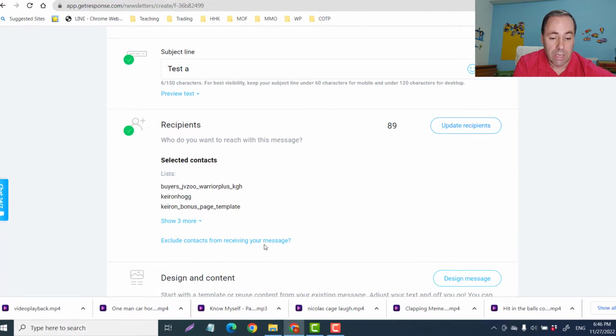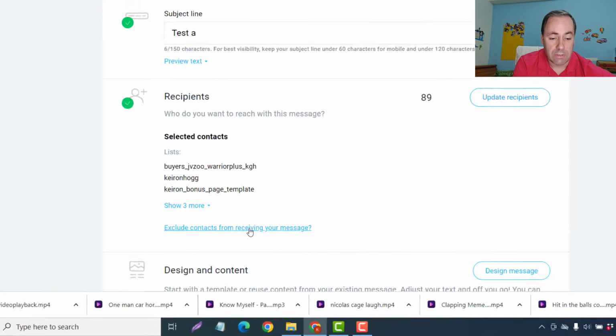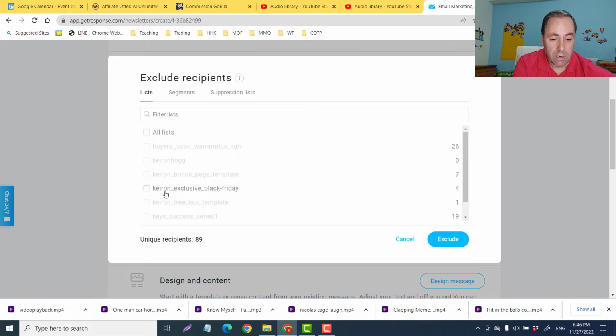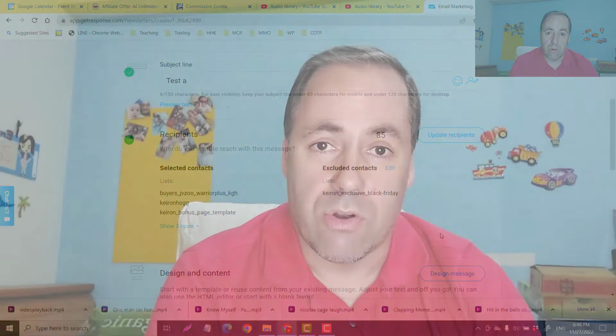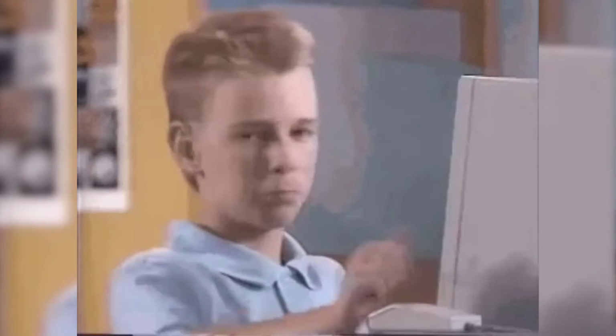So what I need to do is go to here, exclude contacts from receiving your message. So if I click there, you'll see that it's gone to 85. So 89 minus 4 is 85. That way, when you email your newsletter, you're not going to be emailing people that you don't select specifically for that particular message, okay? So that is how you're going to do it.